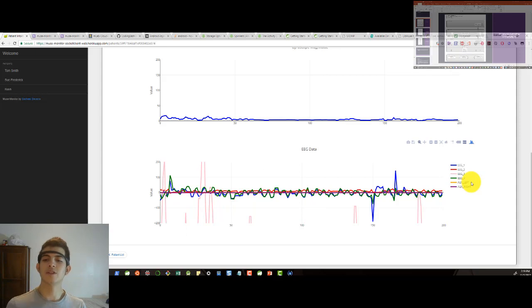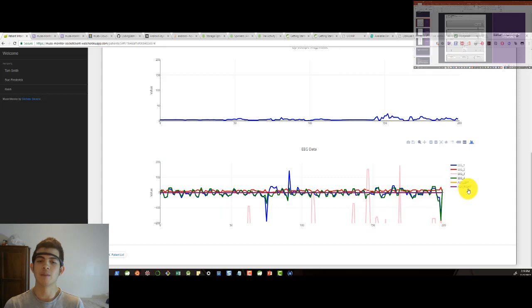There you go. If you see right there, this is when I clench my jaw, and as you can see, it reflected in the EEG data appropriately.